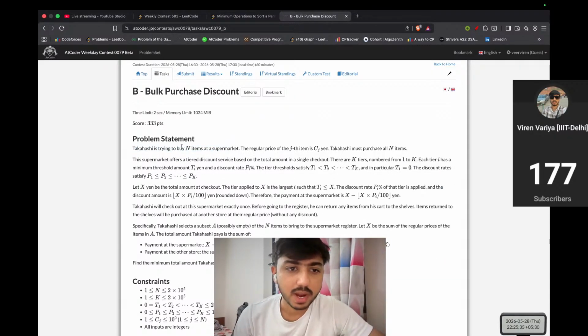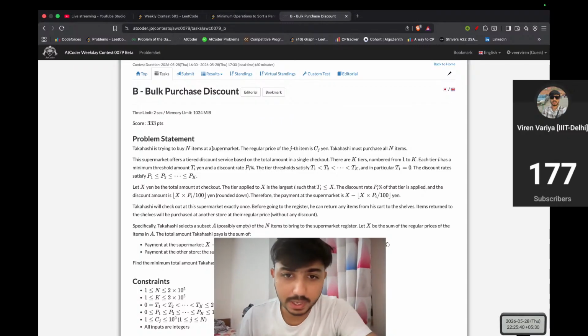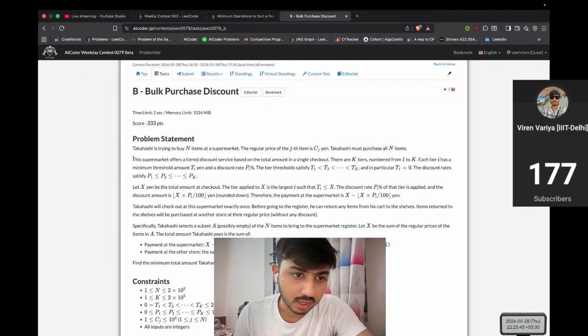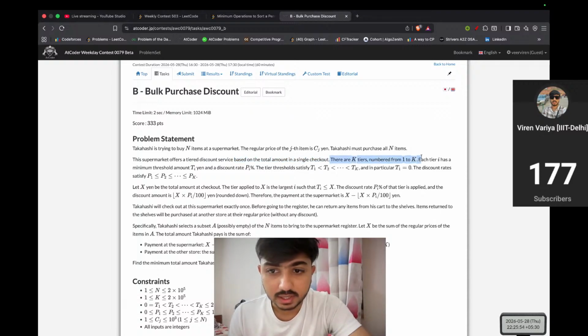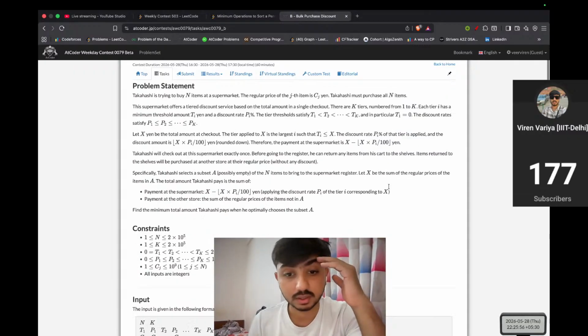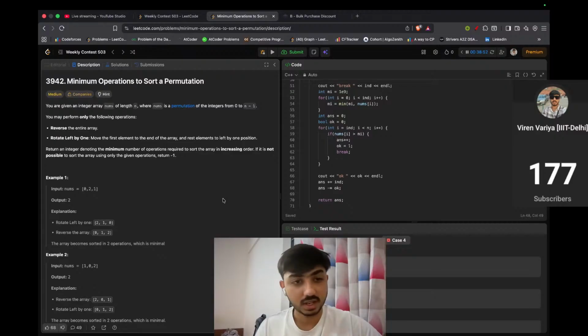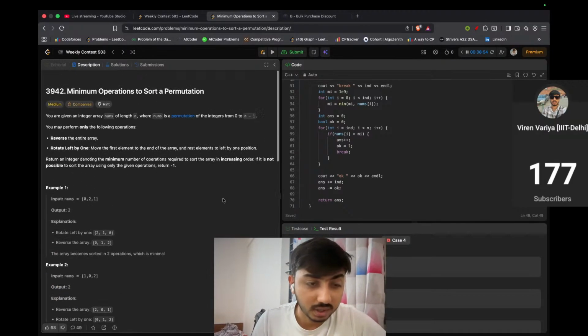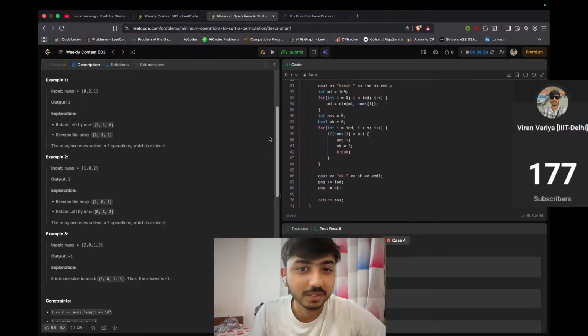The customer is trying to buy an item at a supermarket. The regular price of this item is given. The customer must purchase all the items. This supermarket offers a tiered discount service based on the total amount in a single checkout. There are k tiers. I don't have the energy to read. I need to. It is in my mind to do this question anyhow.